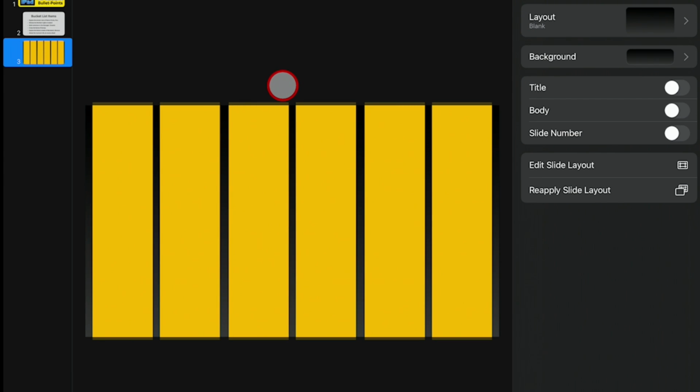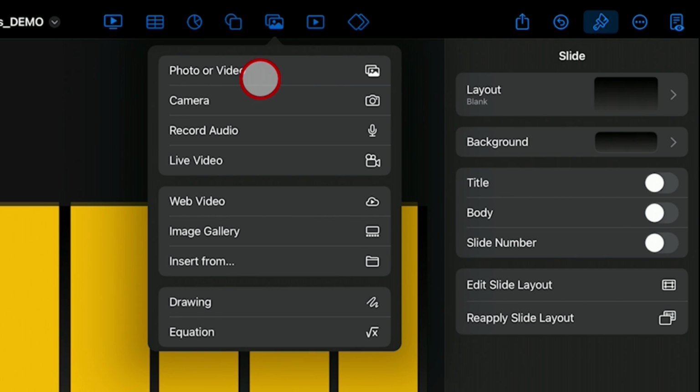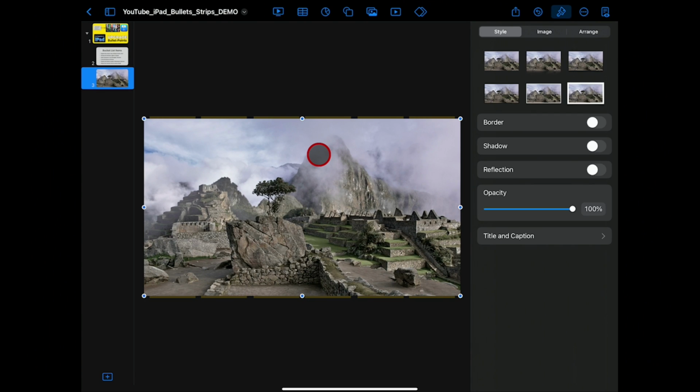Now, obviously, we want to bring our images in here. And so we'll go up here, choose photo or video. So now we had that album already put together. Our first image is going to be Machu Picchu. So we'll tap on it. It'll bring it in full screen.